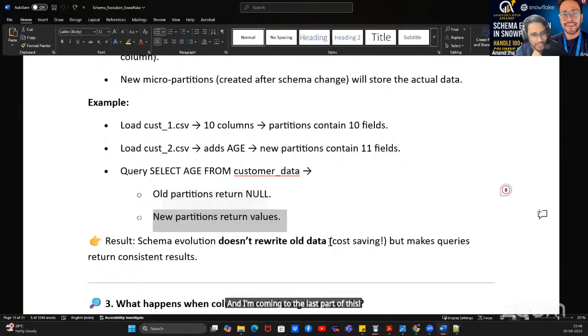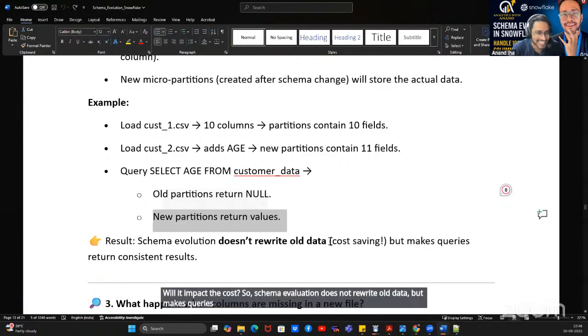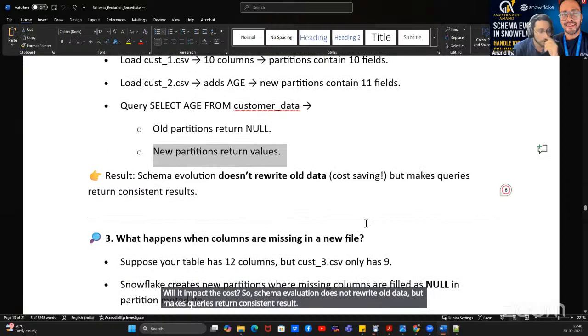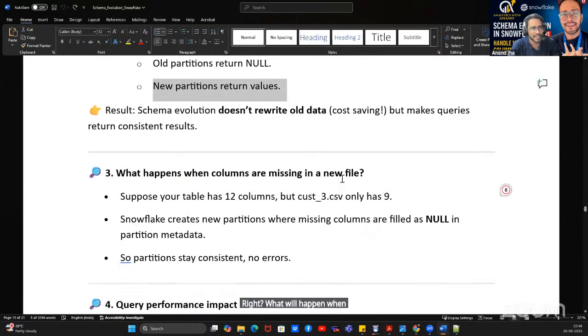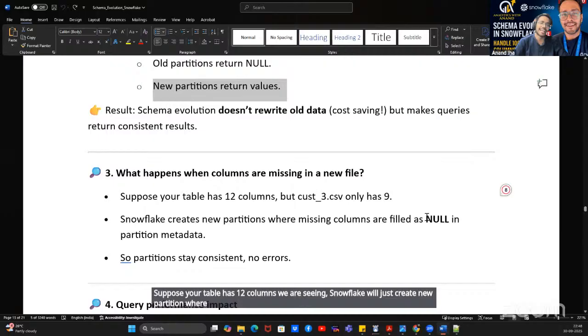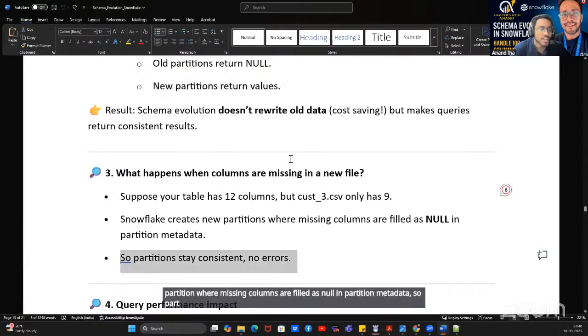Will it impact the cost? Schema evolution does not rewrite old data but makes queries return consistent results. What will happen when columns are missing in a new file? Suppose your table has 12 columns. Snowflake will just create a new partition where the missing columns are filled as null in the partition metadata. So the partition stays consistent, with no error.